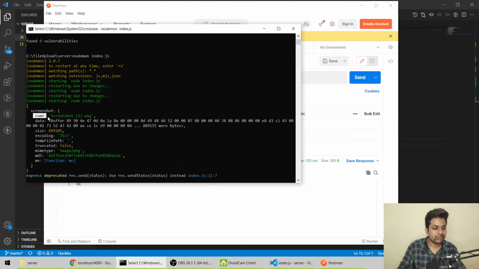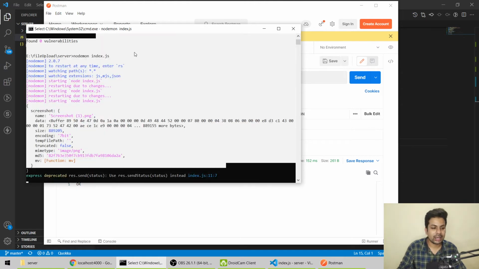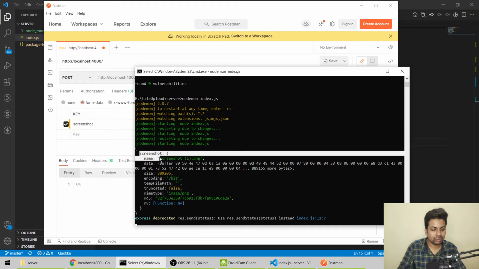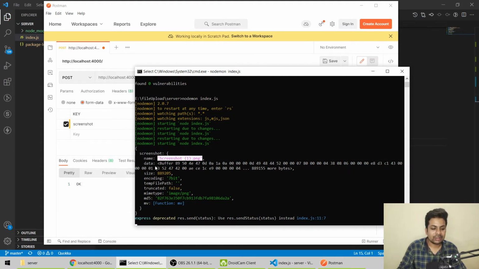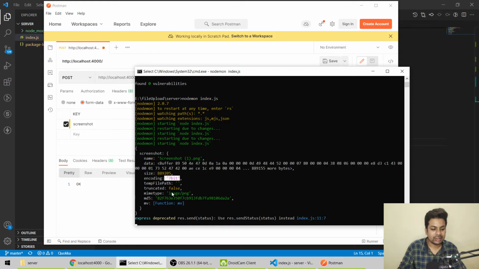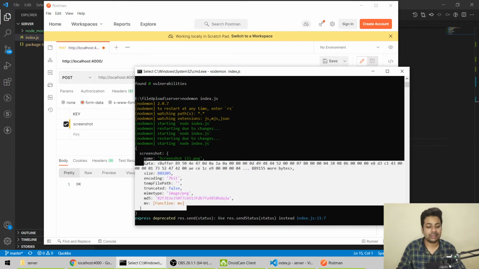This is the name of the file, screenshot1.png, and this is the input tag name. I have given the input tag as screenshot, so that's why it's showing screenshot as the input tag name, and you have a file name, and this is the data buffer. Size is this, encoding is 7-bit, mimetype image png, and other stuff.